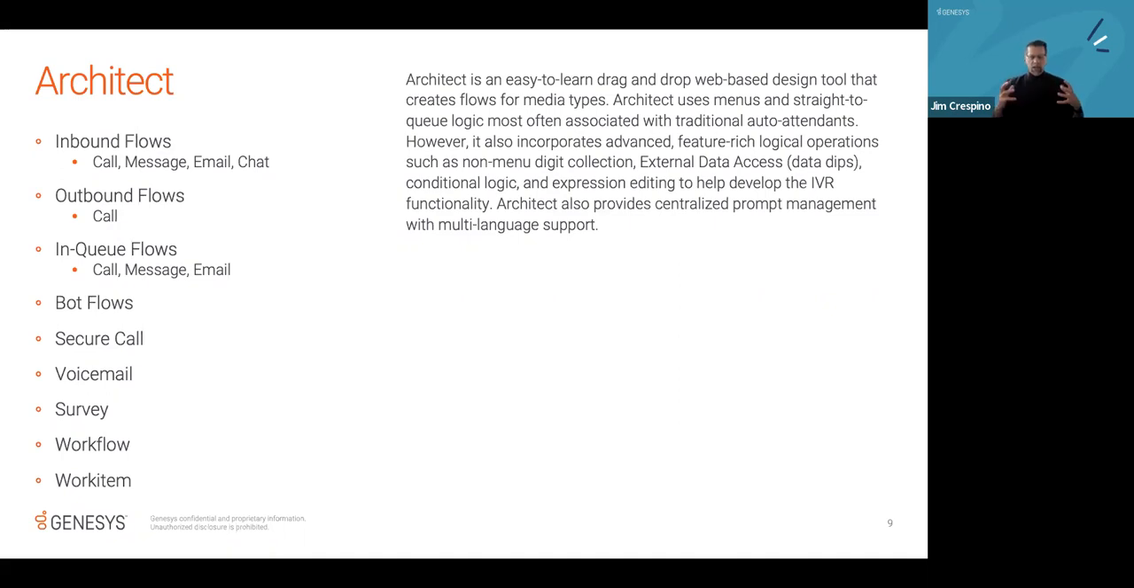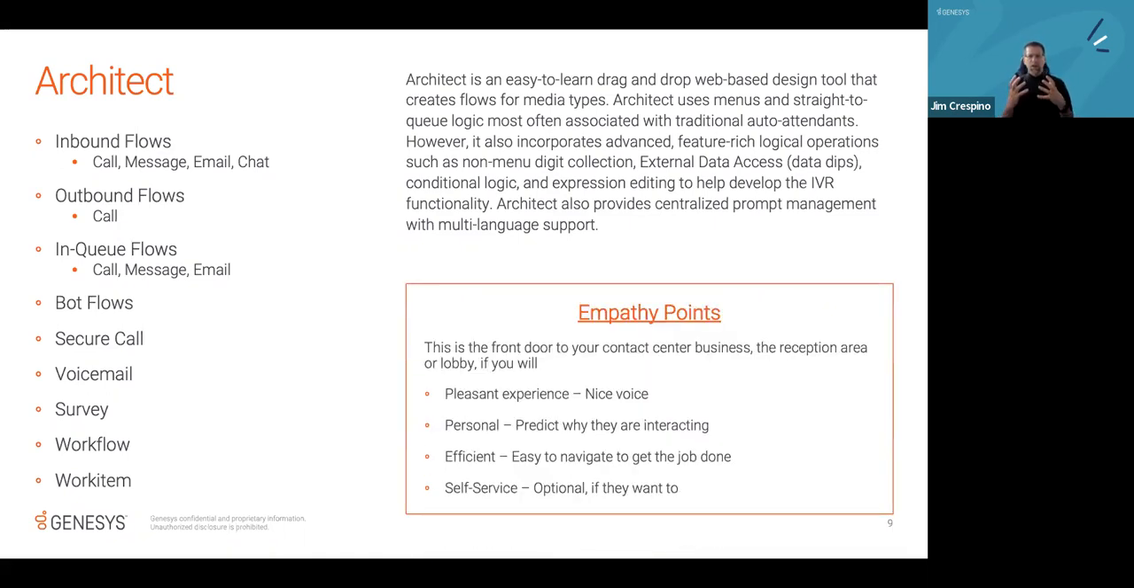So Architect is going to be really the first touch point for a customer, and this is your front door. So from an empathy point of view, think of this as a brick and mortar business, right? And people are walking into that brick and mortar business. You want them to like where they're walking into, right? You have a nice reception area. It's decorated nicely. You've got somebody sitting there at the front desk helping guide them, giving them directions of where to go in the building. So Architect is your front door of your contact center.